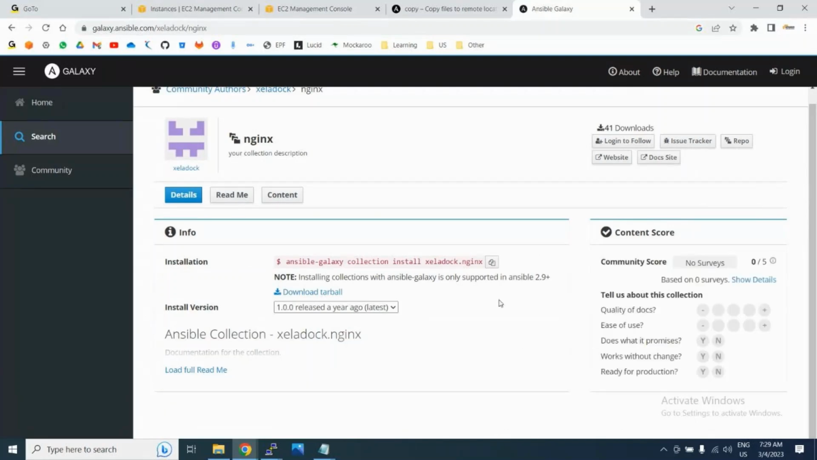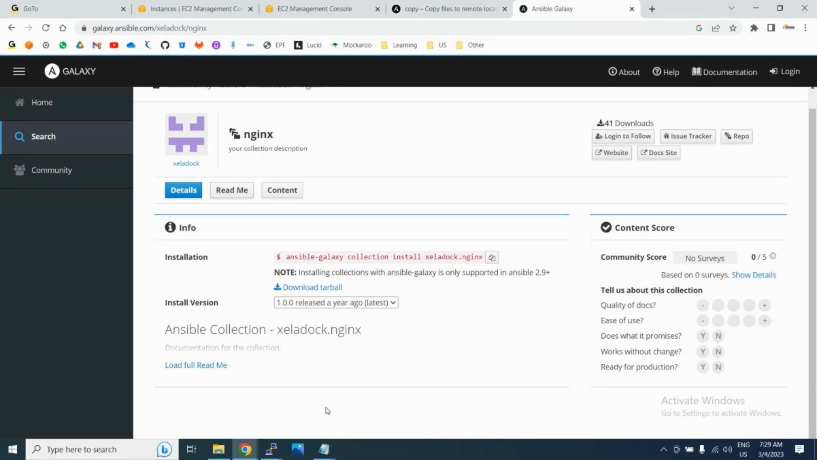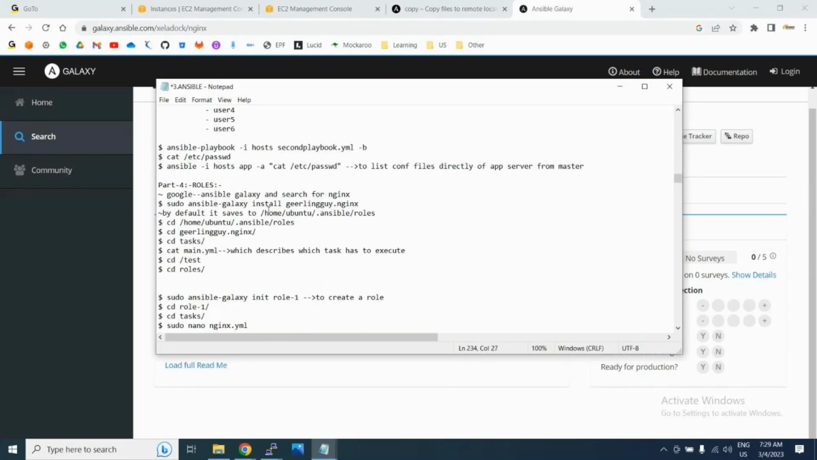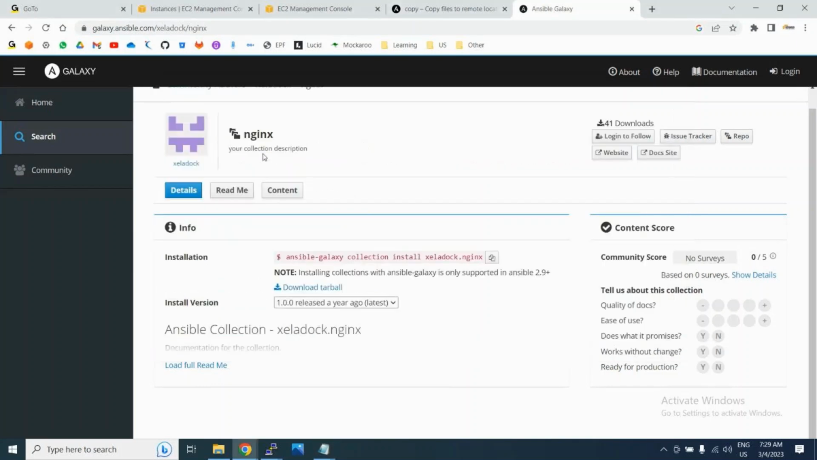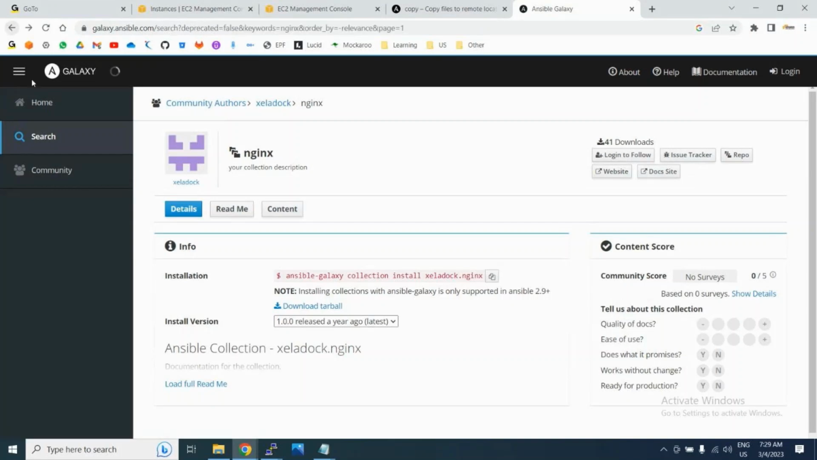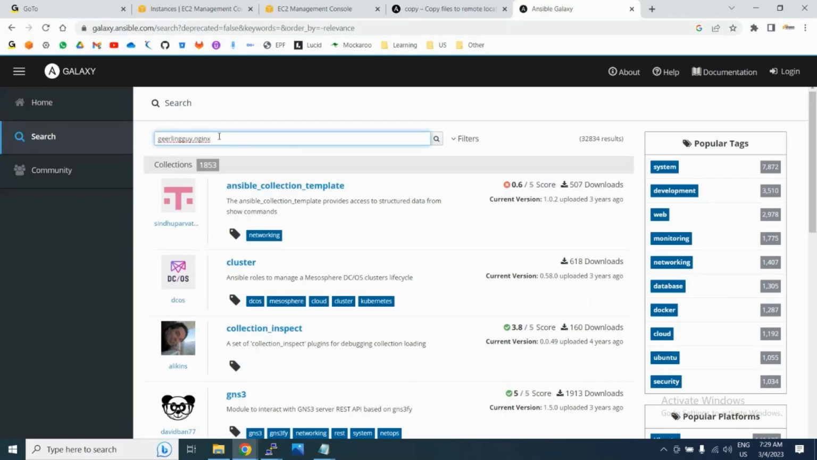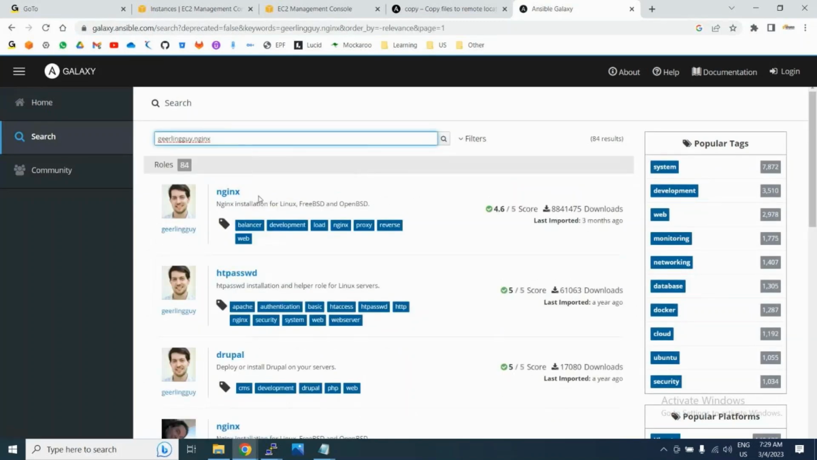If you want to download an existing role from Ansible Galaxy, you can open that particular role. You can see this command, ansible-galaxy install. This is the command that you can execute in your Ansible master, where it will download that role. Usually I use one role, so let me try to search for that one. There is one author. I'll go to search and directly search for the author who wrote that. Yeah, so this is the one, Nginx.